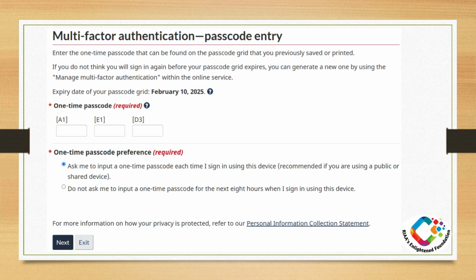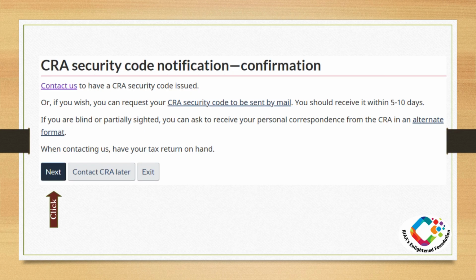In this window, it will now ask you to enter the passcode grid generated in the previous window. So enter the code and then click Next. Finally, in the end, it will ask you for the options to order your security code.